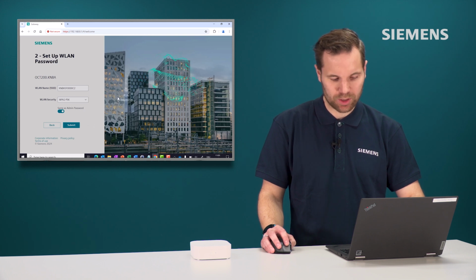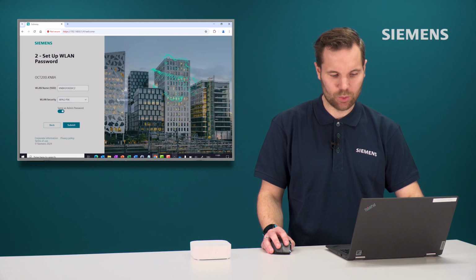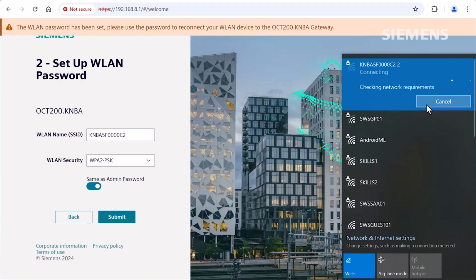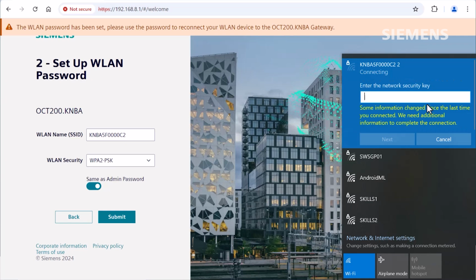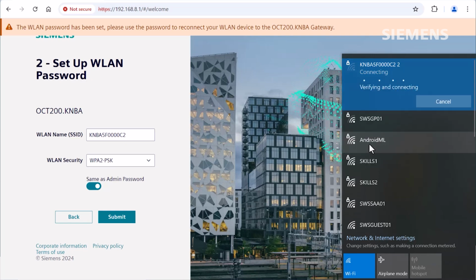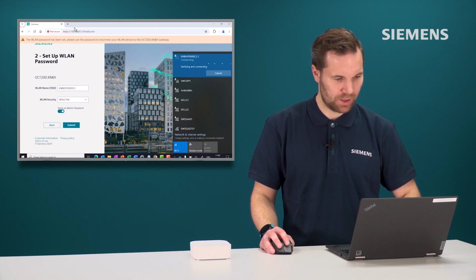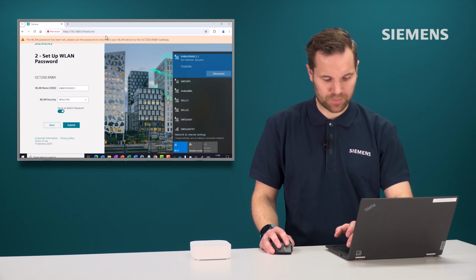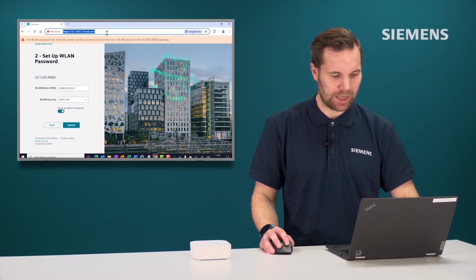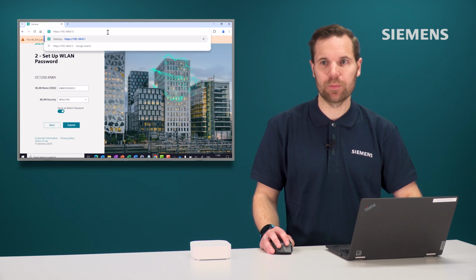Thus, we open the Wi-Fi settings and connect to our gateway again. We enter the assigned password, Siemens123!, and press next to establish the Wi-Fi connection. Now we are connected again to our gateway, enter the IP address and access the local web UI of the gateway.